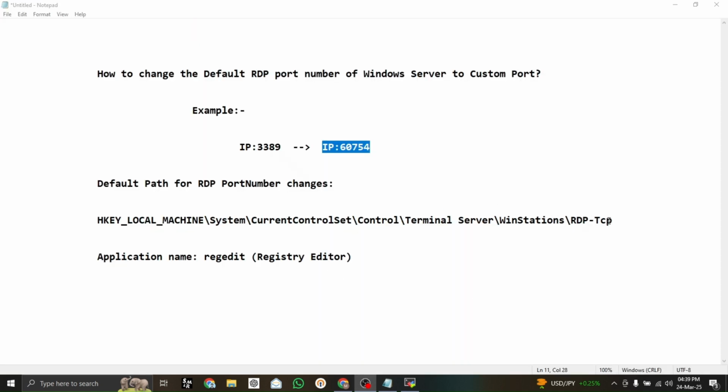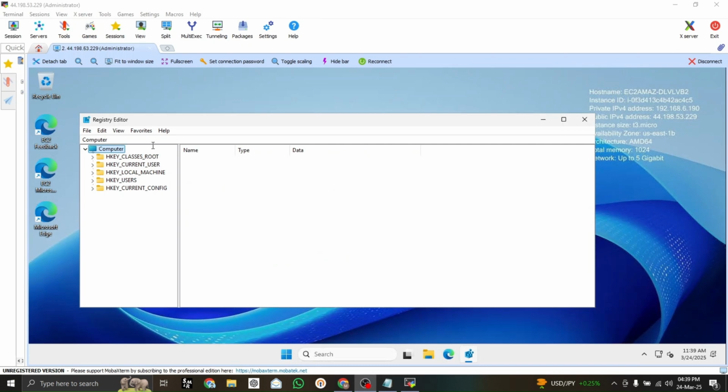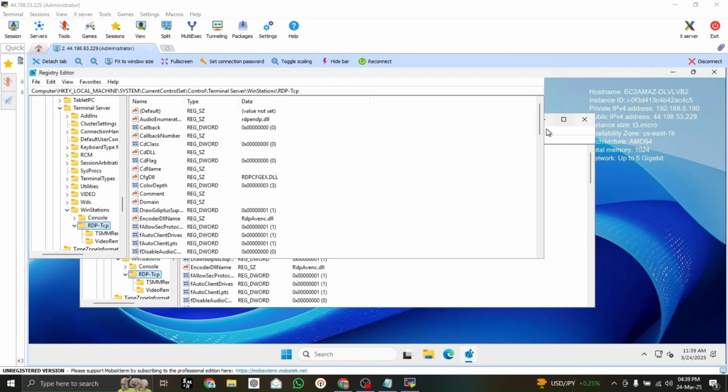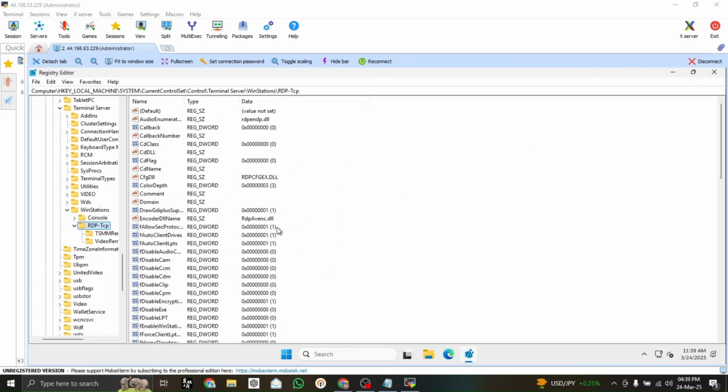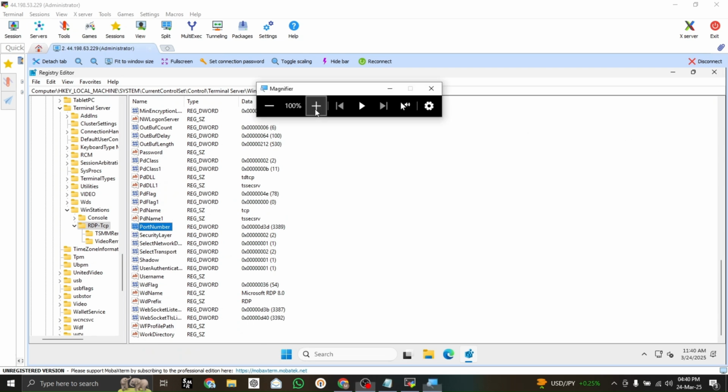Okay, so right now I'm copying this whole path to save time, and then pressing enter. As you can see, we have entered the registry editor with the following path. One thing we have to find is the port number. As you can see, this is the port number, and let me just show it with the magnifier. This is the port number.